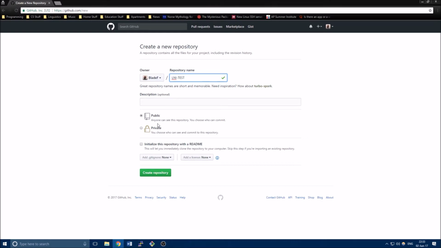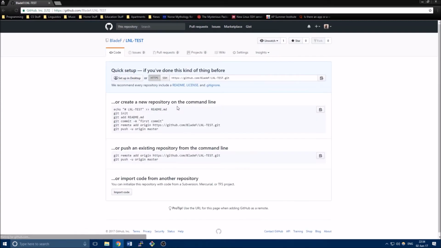We want to keep it public for right now, but we do not want to click any of these other settings. We don't want to initialize with a README. We don't want to add any of these extra things right now. Once you type in your name and you choose public, we're going to go ahead and create the repository. And you will see that it gives us some directions. It says that we have an empty repository here on GitHub.